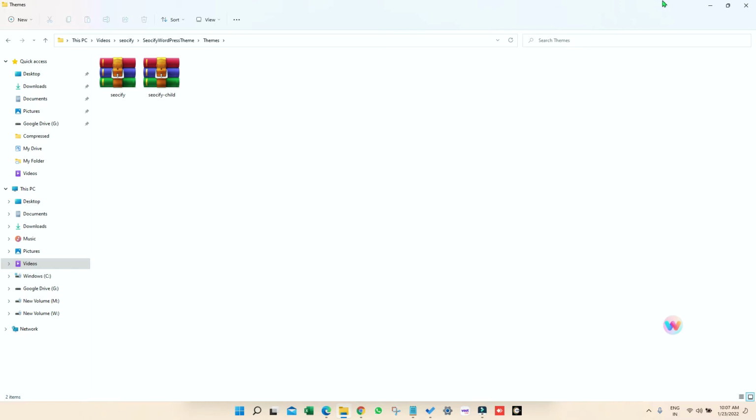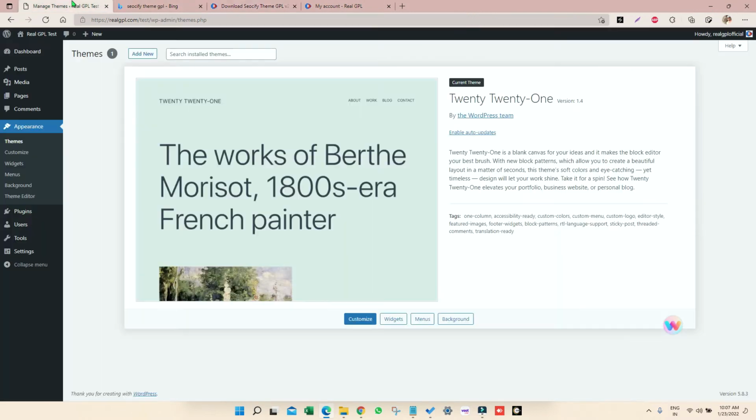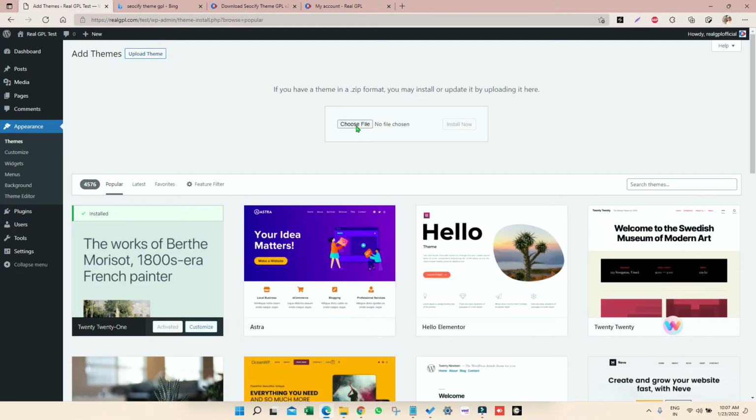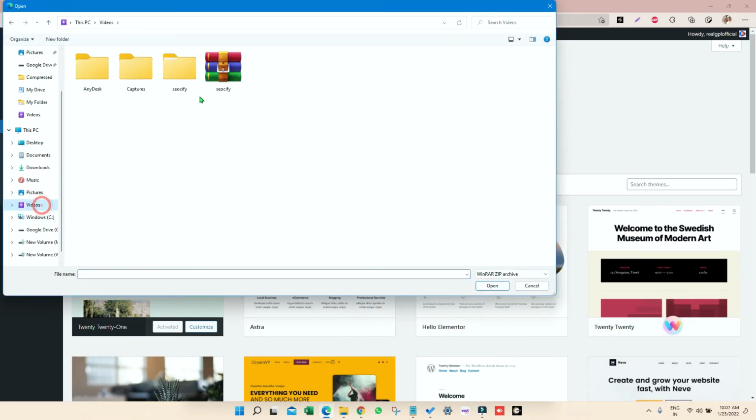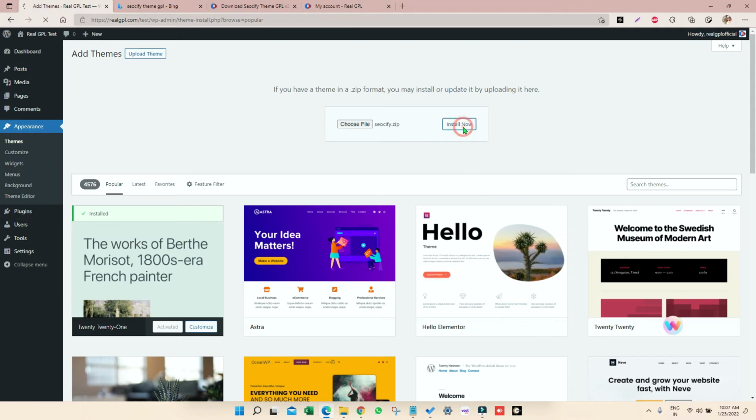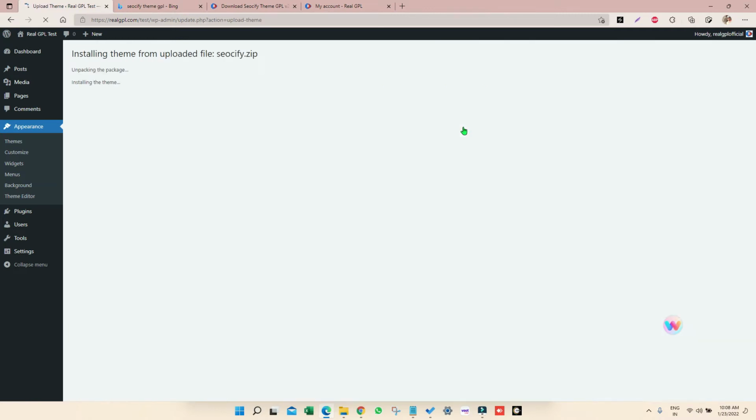So let me go to my WordPress, the test website, and then I will go to themes, then click on add new, then click on upload, then click on choose file and select the parent theme first, which is the Seocify, and click on open, then click on install now. Once the parent theme is installed, we'll not activate it. We'll install the child theme first, and then we'll activate the child theme, which is required in case of GPL, because many a times we have to update the theme manually.